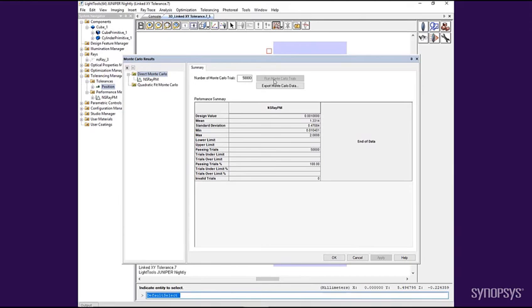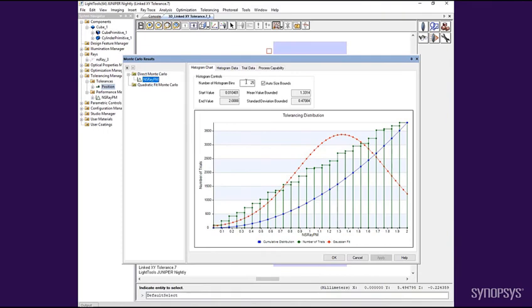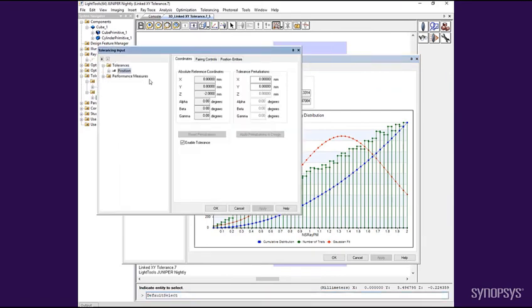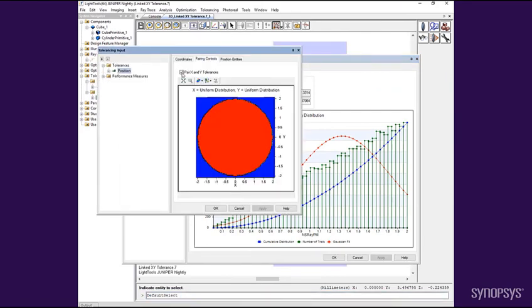Now that the calculation is complete, we can look at the histogram chart. Changing the number of bins to 50, we can see a linear progression from 0 to 2 millimeters. This is exactly what we would expect from a circular distribution. Now we will uncheck the pair X and Y tolerances checkbox to obtain a square distribution.